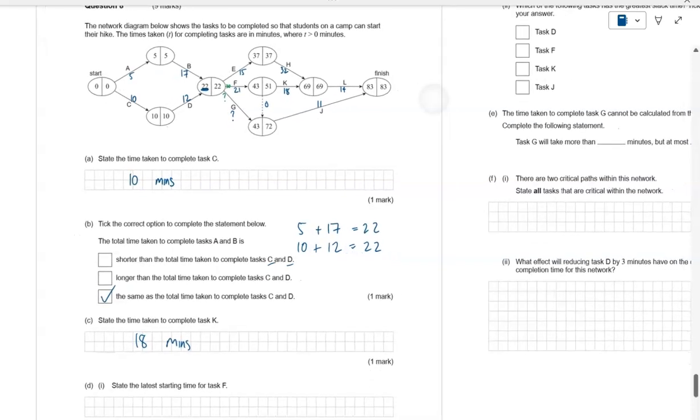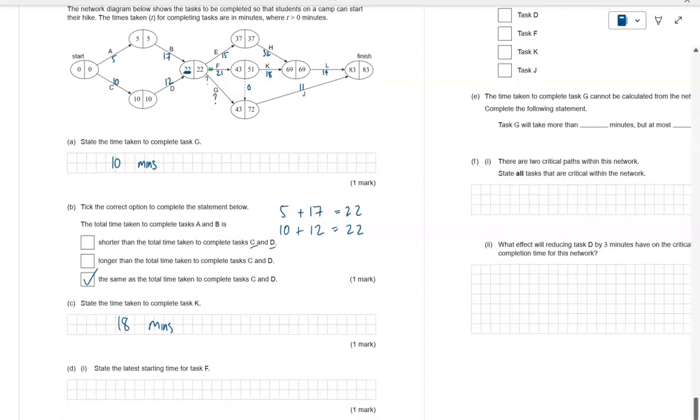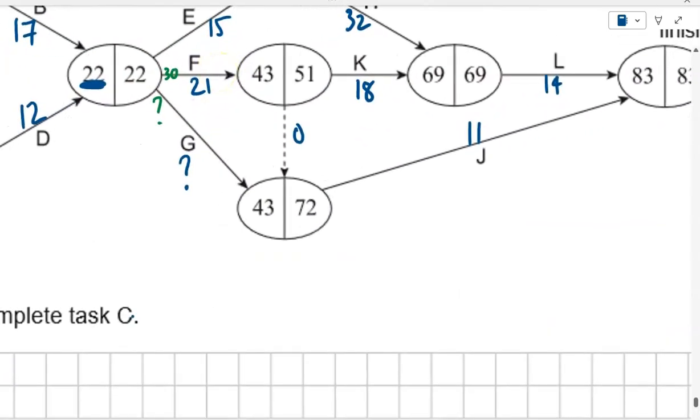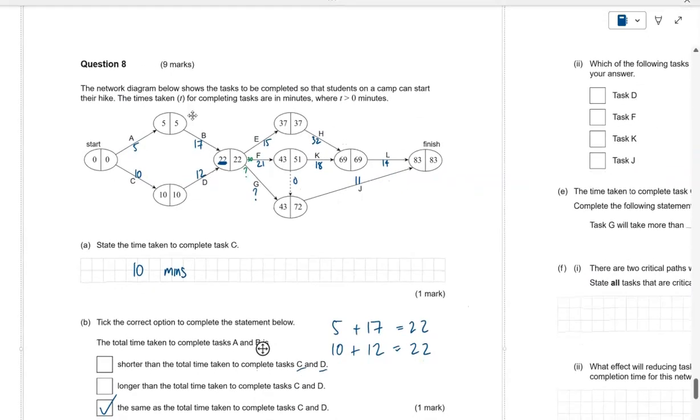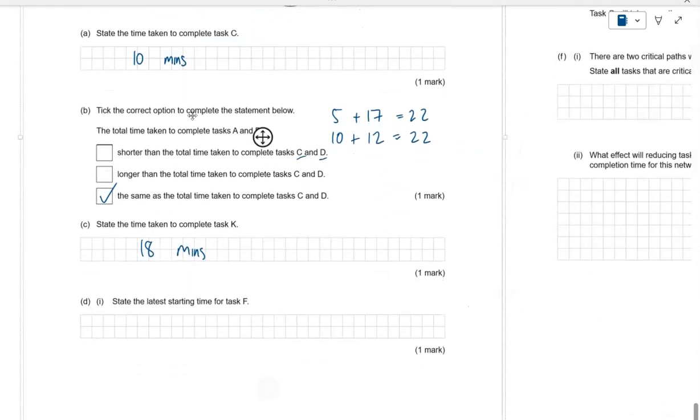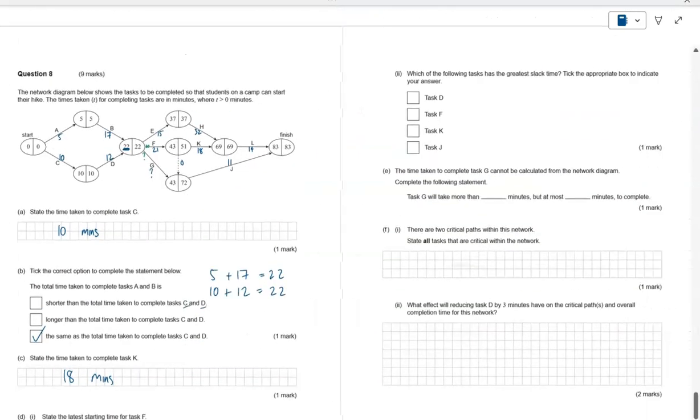The last question on this page is to state the latest starting time for task F. Now, remember, we did that as well. It's that little 30 that we put up against that node. So it's the difference between 51 and 21 to give us that latest start time for task F. So 51 take 21 is 30, which means the latest starting time for task F is not actually 22 minutes, it's 30 minutes. So the working out, if you want to show it, is 51 take 21, which gives us 30 minutes. All right, moving on to the next page.